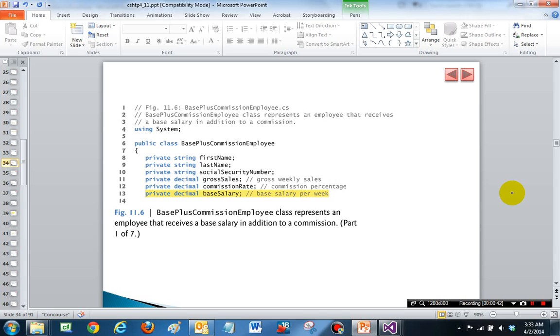And that's exactly the problem, that this class is created by practically copying and pasting code from commission employee and thereby redundantly repeating it. And that shows that creating classes by copy and paste is a bad idea, and we should use inheritance instead.